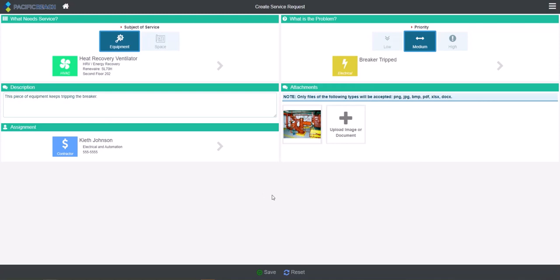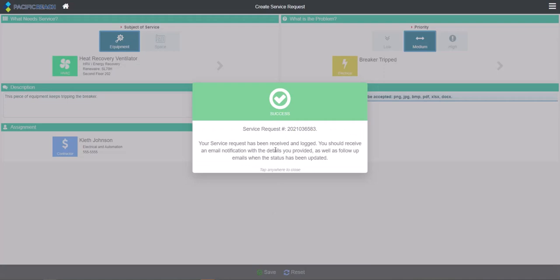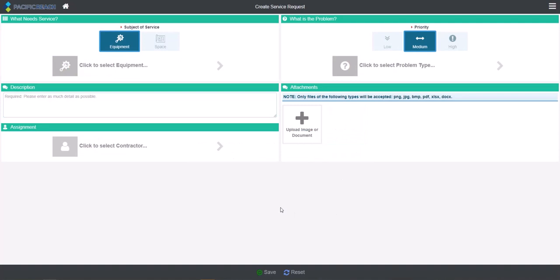Once all of that information has been entered, we're ready to go ahead and save this. So you'll see that we'll get a little message here about our service request being received and logged. We'll get a service request number, and if we click again, it'll reset the form, and if we had more service requests to enter, we could do that now.